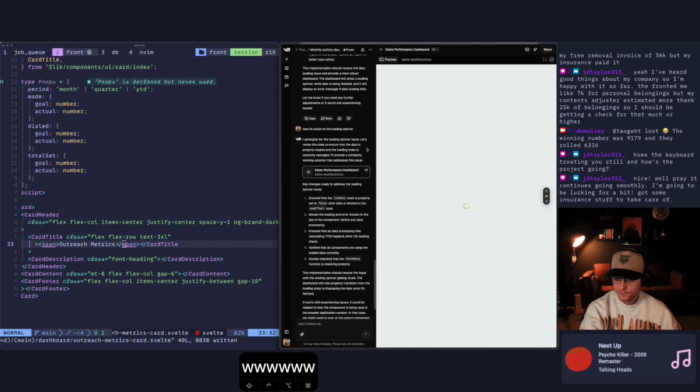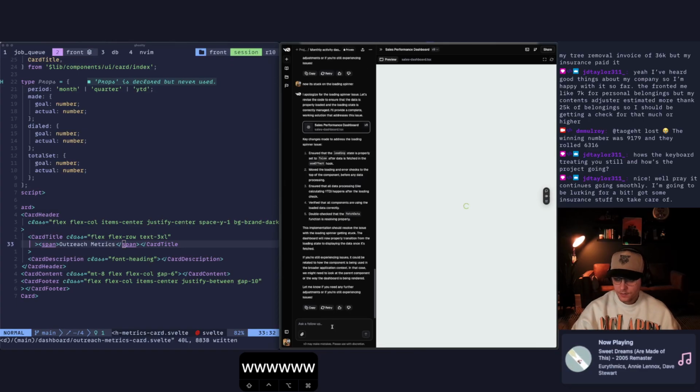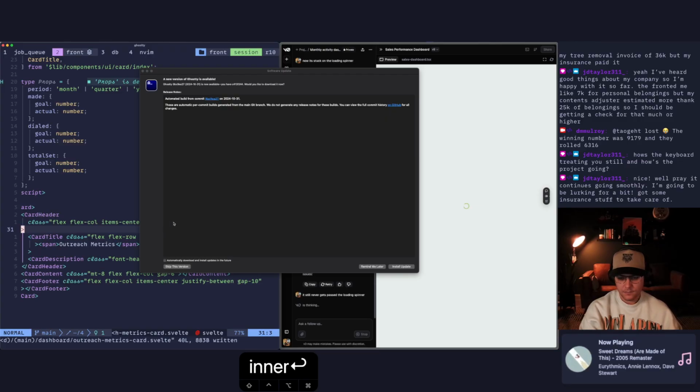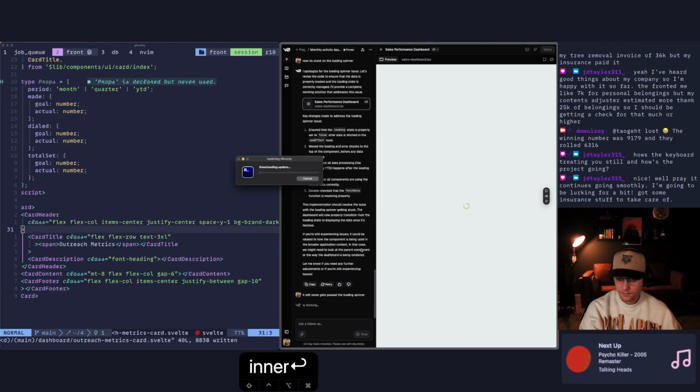Still borked. It still never gets past the loading spinner. All right, we got to figure out how to get this thing. Sure, we'll install Ghostty.